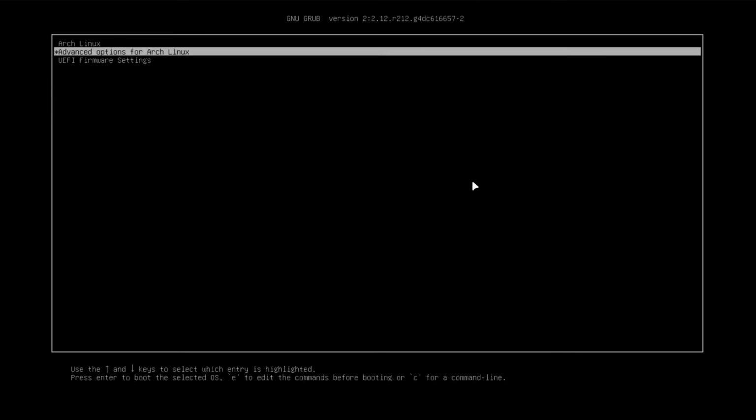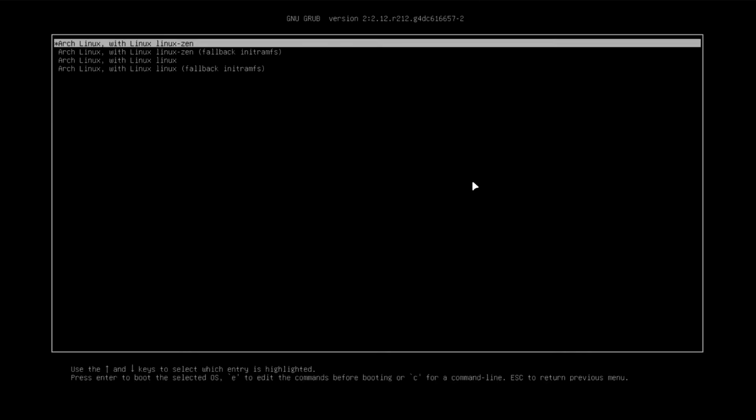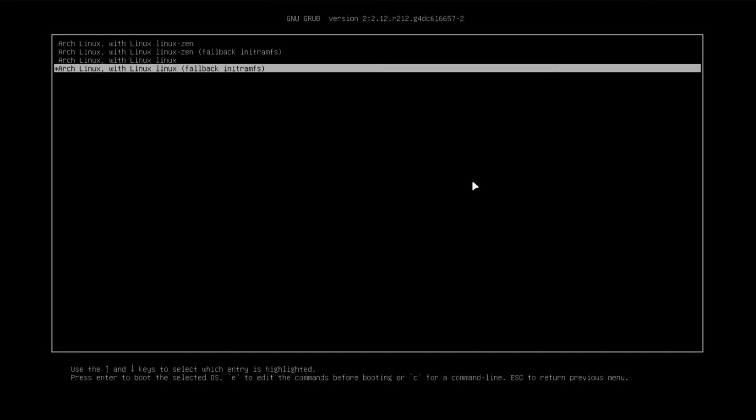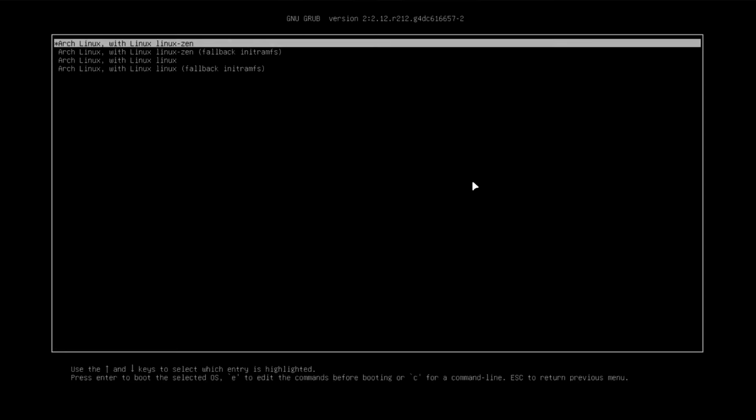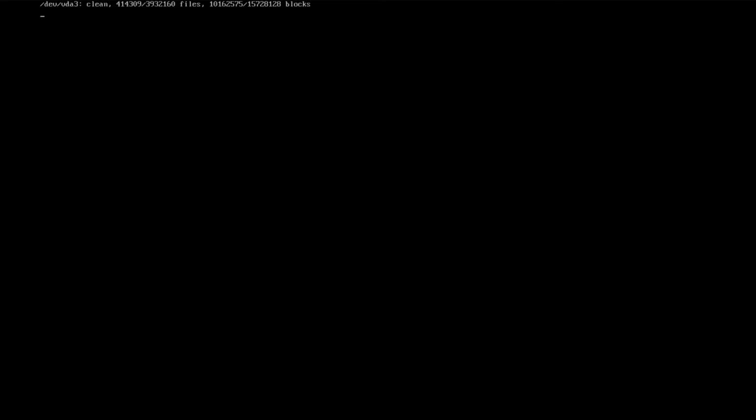We're going to scroll down to advanced options for Arch Linux and hit enter. And now you'll see we have the two kernels that we have installed. For now, we're going to go ahead and ignore these fallback initramfs options, and we're going to choose either Linux Zen or Linux. And because we want to make sure Linux Zen is working, we're going to go ahead and select this one, and we'll boot back into our Arch install.